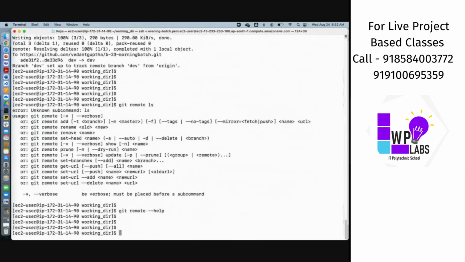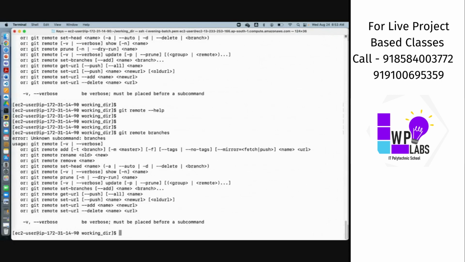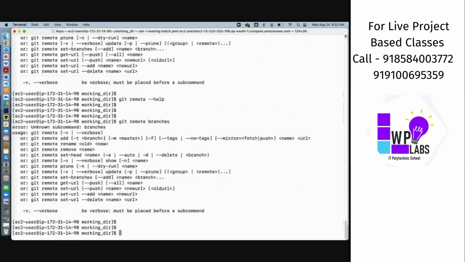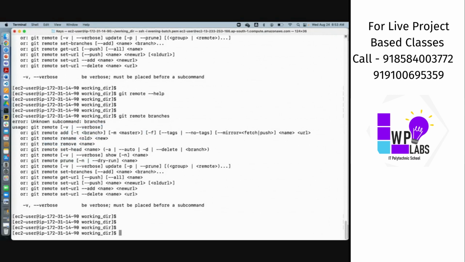For example, git remote branches. One second, guys, it's not branches, it's branch. These are the different branch, not branches, branch.